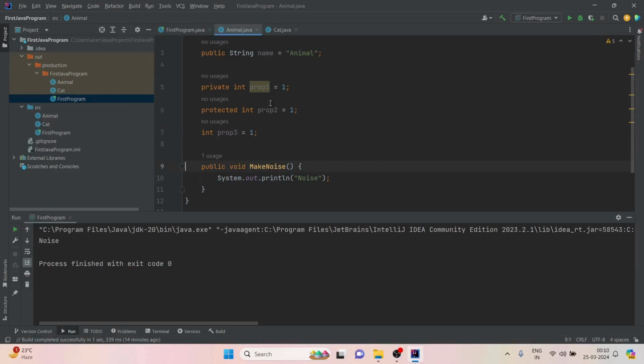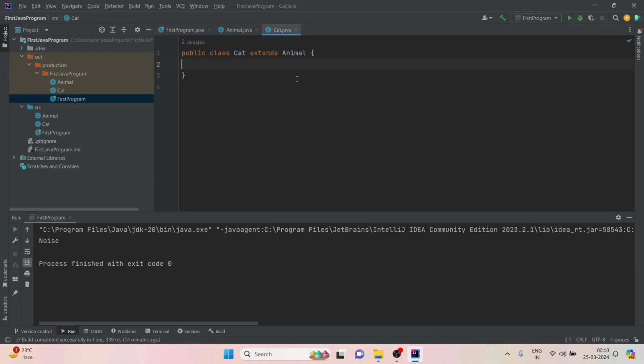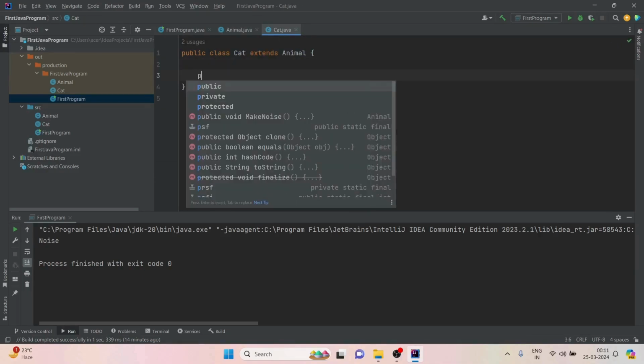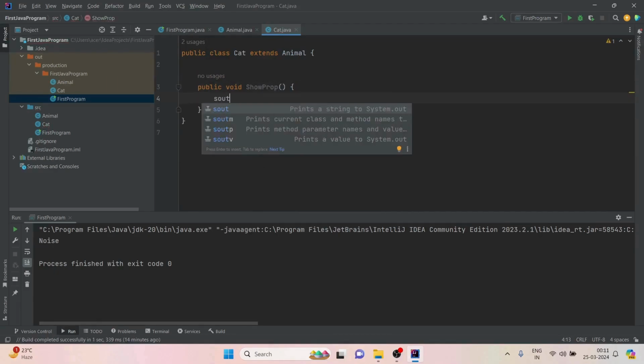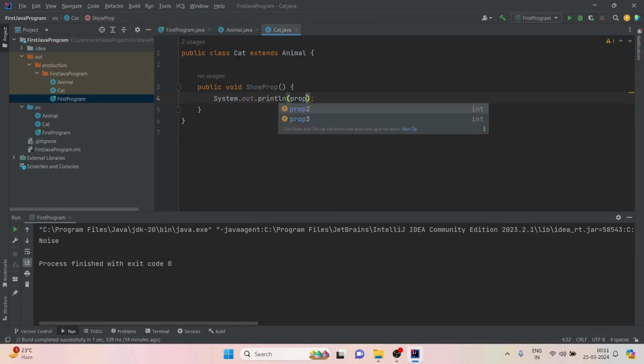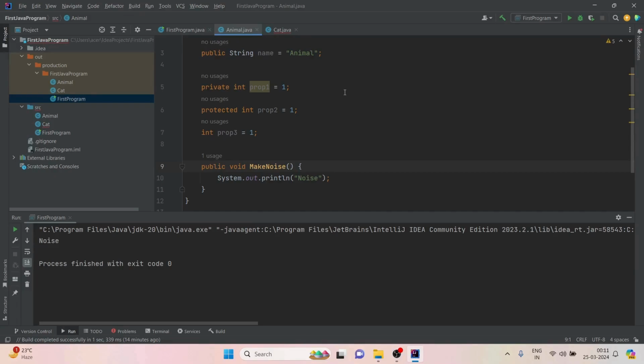Now, if I try to access these properties in my cat class, I'll create a new method, public void toProp, and I'll just type in prop1. Now you can see it showing me an error which says prop1 has private access in animal. So private member cannot be accessed outside the class. Also, it cannot be inherited as well.